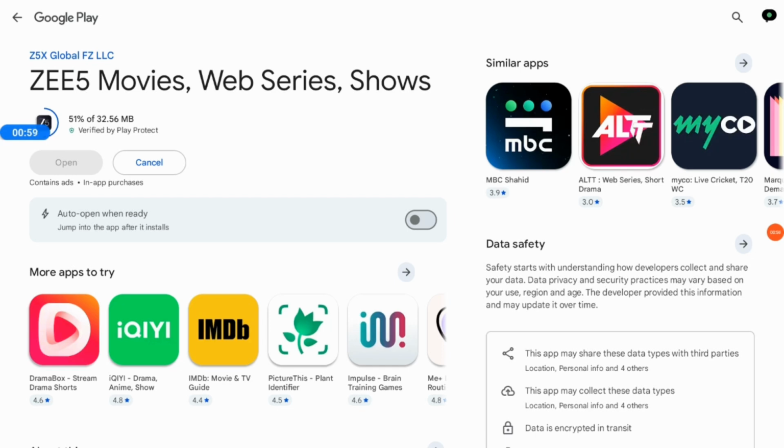So Zee5 movies, web series, shows, all that good stuff. Now depending on internet speed, this may take you a bit longer. It's up to 32 megabytes, but if your internet speed is fast, just under a minute you should be done. And when you're done, like in my case, you see me hit 100% right now, and now it's going to install automatically. So just be patient for the installation process to complete, and when it's done, just click on the open button to open the app, or you could go back to app library and access the app from there. Click on it to launch, and you'll be in the Zee5 movies app.